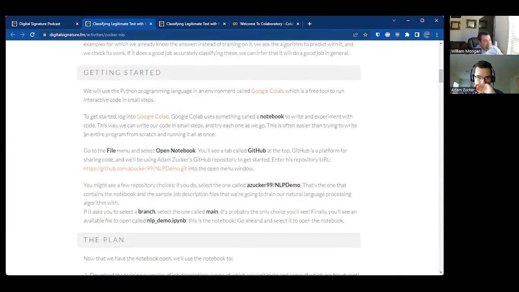I know that one of the first steps we're going to do is we're going to use a free tool. It's always nice when things are free. Called Google Colab. It's a collaborative programming environment where you can create these things called notebooks. So Adam created for us a notebook. And what a notebook is, it's kind of like a program. You can put code in there, but you can break it up into sections.